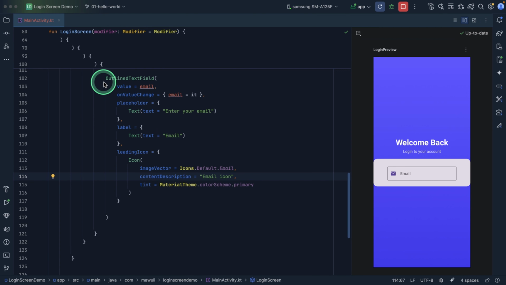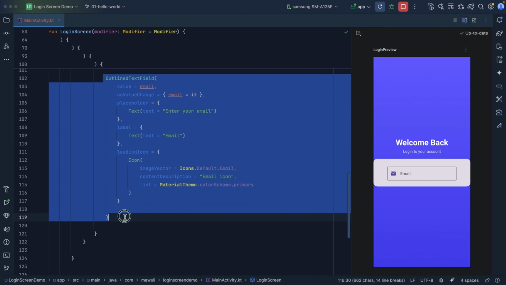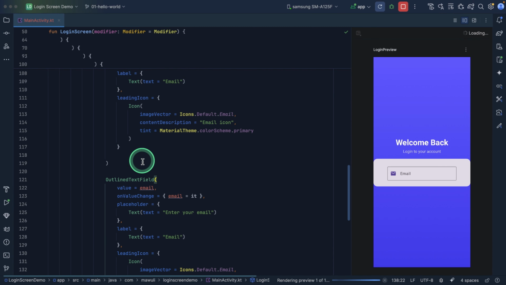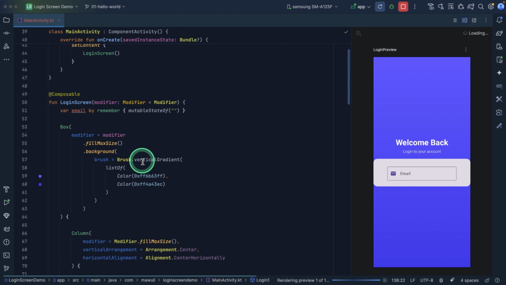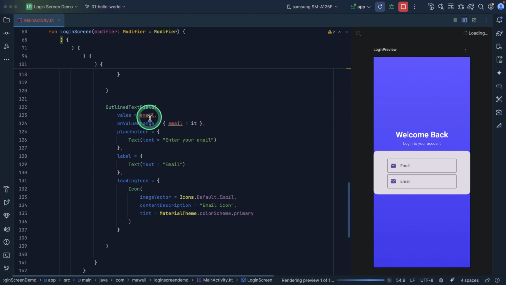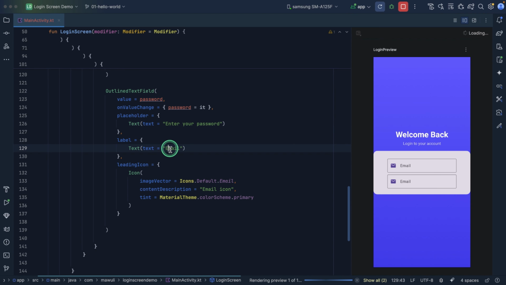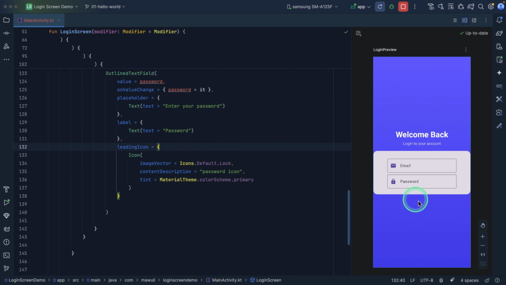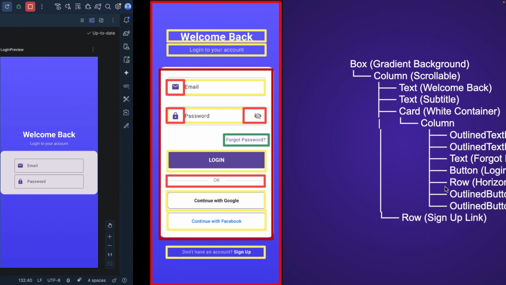Let's do the password now. So just copy this one and then paste it below. Now to save whatever the user enters, you have to create a variable to hold the password. So just duplicate this and rename it to password. So change this to password and then enter password, and then this to password. So change this icon from email to lock. So now it's left with the password visibility icon, this guy.